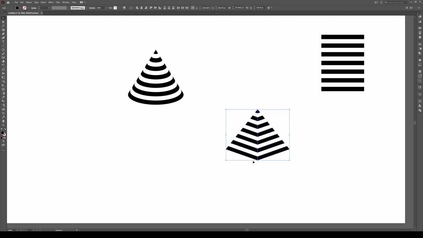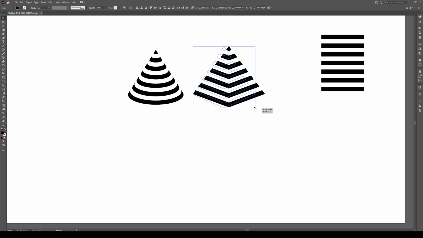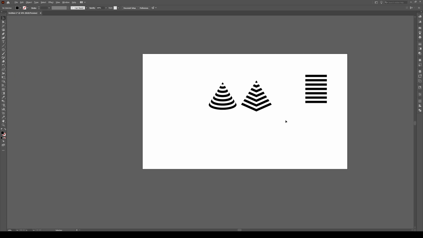Now we can select our pyramid. We can bring it up to here. And you can see that you can adjust the height, the width, and all those features like that. So that's how you make these two different optical illusions. It's really that simple.